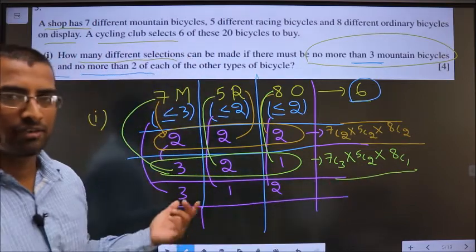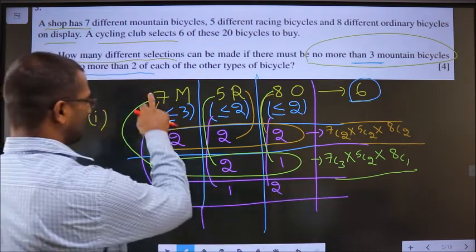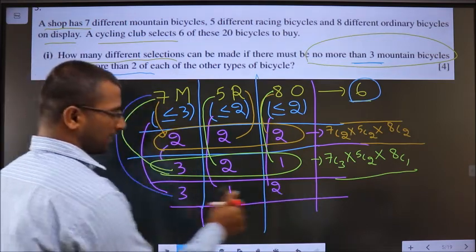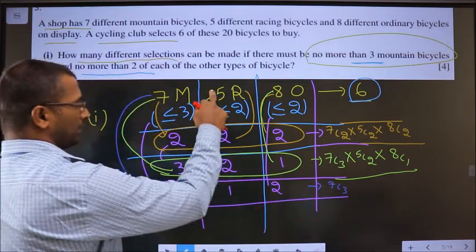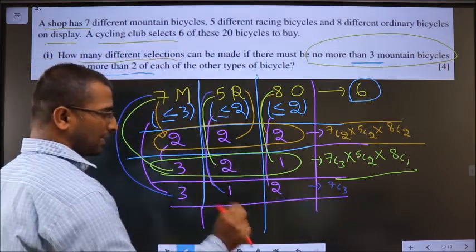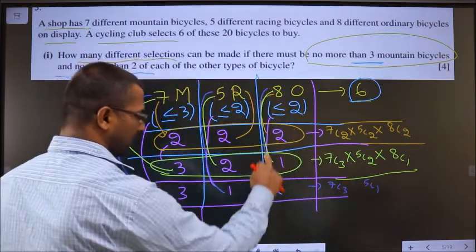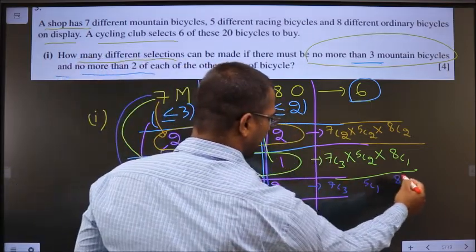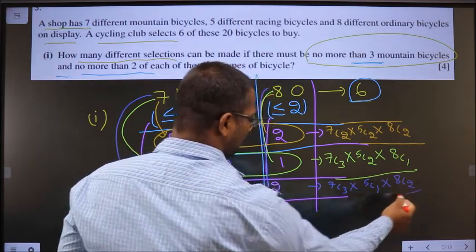Now for the third row. Same thing. From the 7 you need to select 3. That can be done in 7C3 ways. From the 5 you need to select 1. That can be done in 5C1 ways. From the 8 you need to select 2. That can be done in 8C2 ways. It's 'and' between them, so it's multiplication.